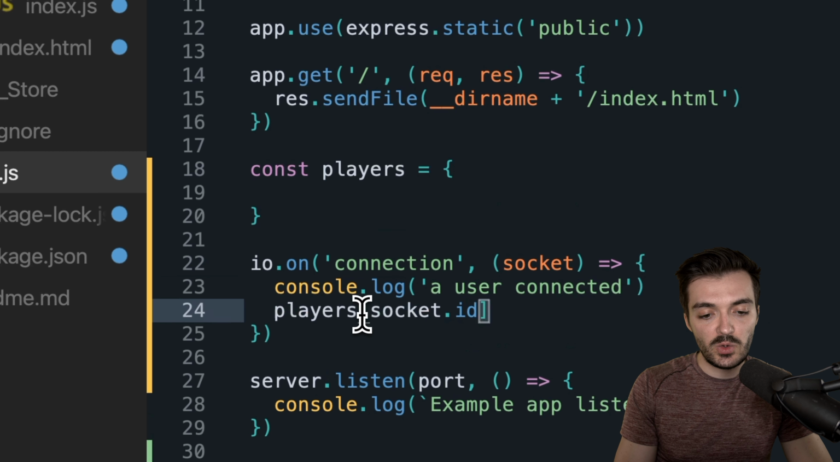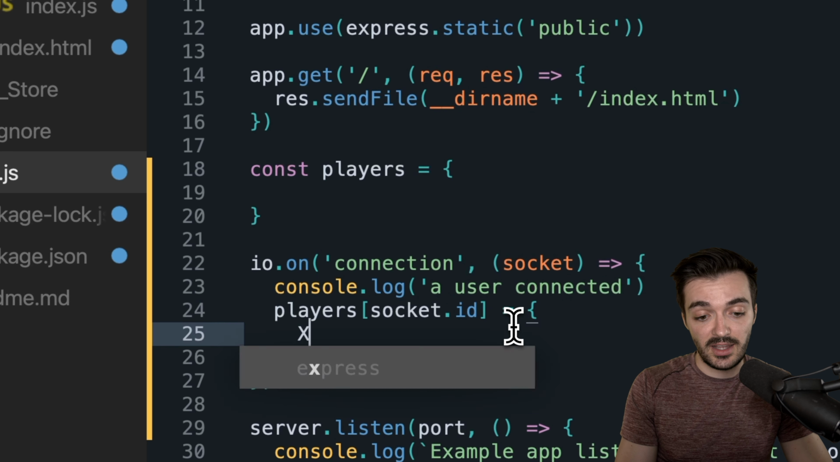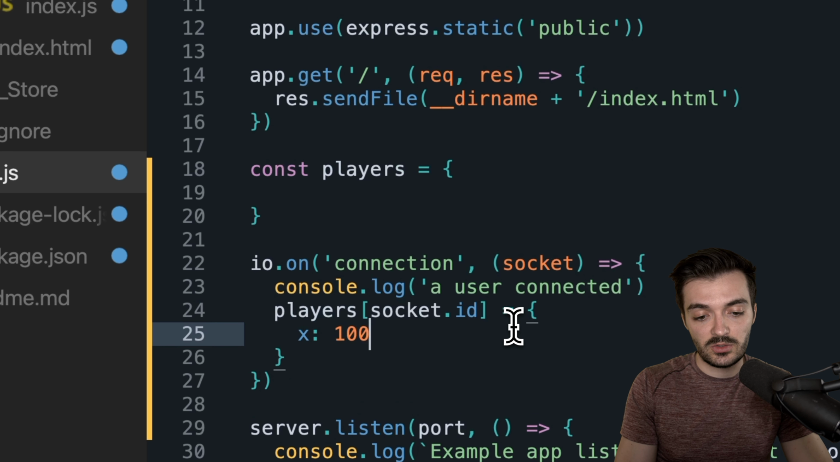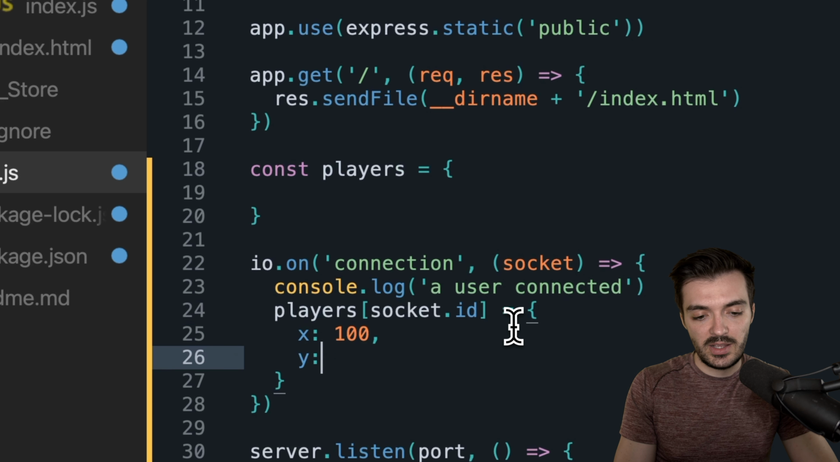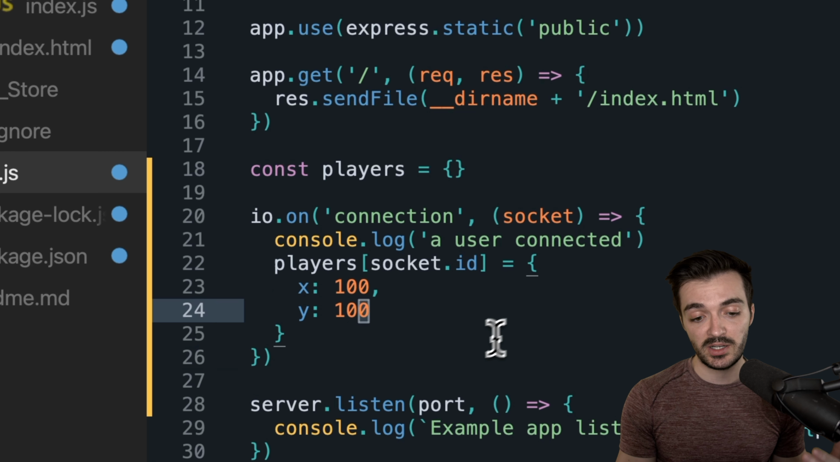So I'm creating a new player object with a property name of whatever the socket ID is. And I want to set this new property equal to an object containing positional data, such as an X, which we'll set equal to 100 to start, and a Y set equal to 100. This means that any player who joins our game, no matter what their ID is, is going to spawn at a position of 100, 100.